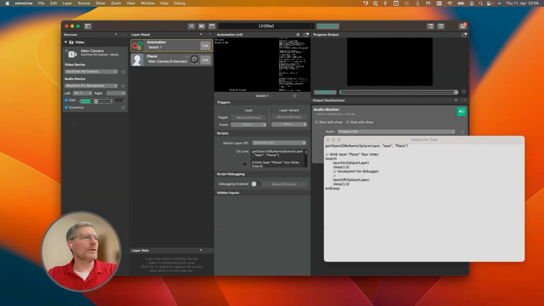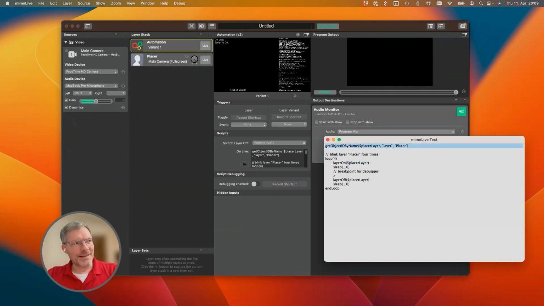And how does it work? That's pretty easy. So we need to switch on a layer. There's a call layer on, and it needs an ID to know which layer to switch on. But the IDs are very long hex number strings, so you don't want to always fiddle around with them. So this is a new method to get the ID from the objects in mimoLive.